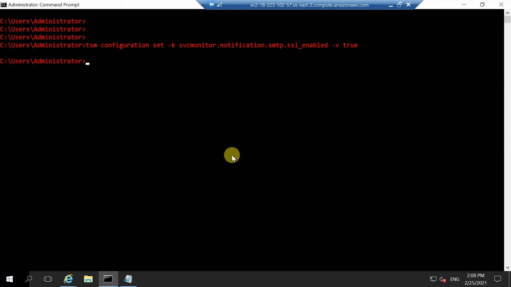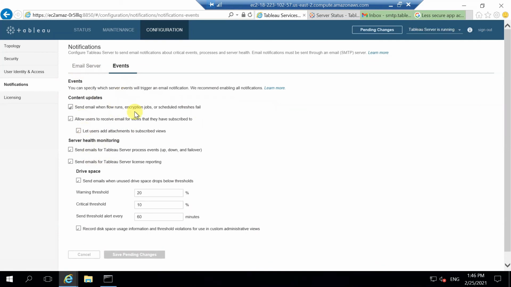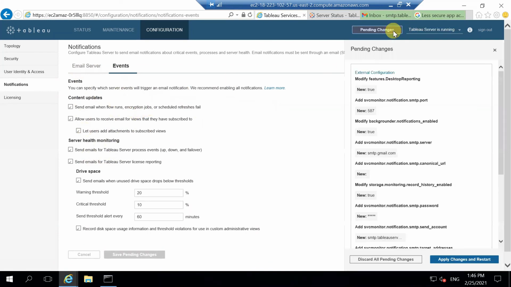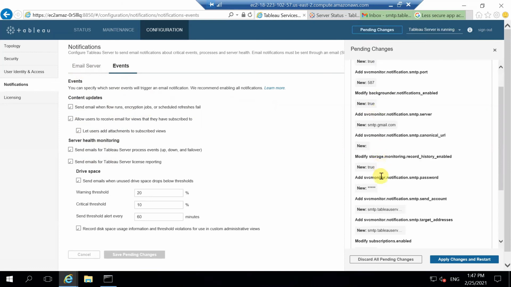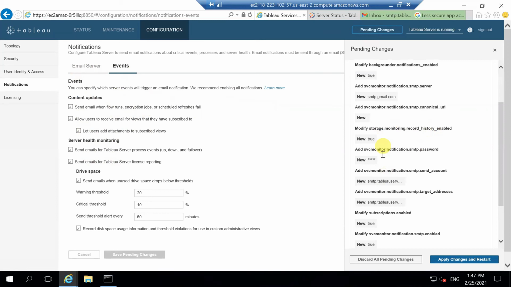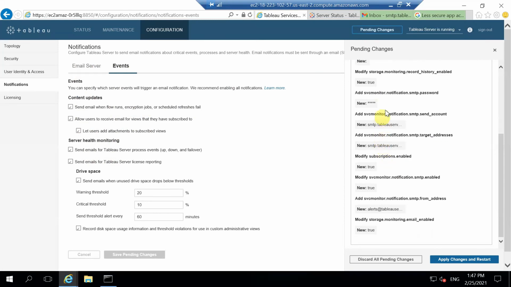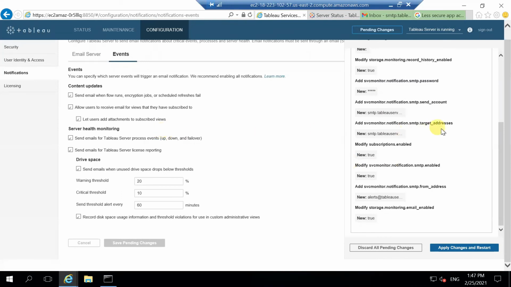Once the server restart is completed, we can see how the SMTP changes work and how the alerting system works. Once you enable all of these, what you have to do is apply the pending changes. You click on pending changes on the top right side. You will see what options have been enabled. You can see the port has been changed, the recording has been enabled, and the SMTP target host has been changed. All of these are the changes that we just enabled.